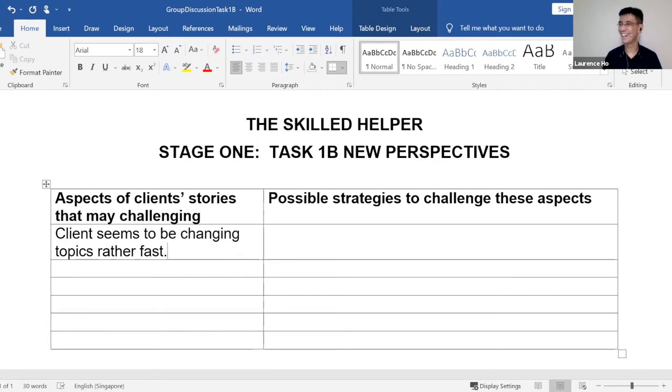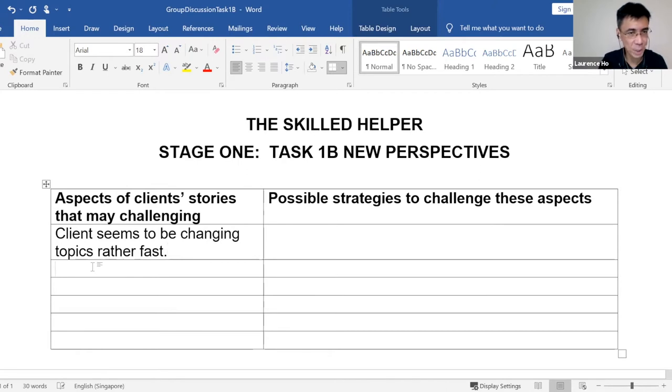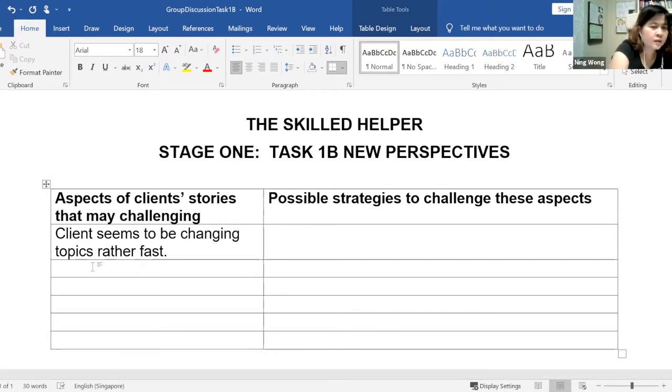Okay, other groups, other aspects that you might want to challenge. I'll share. Sure, Ning, go for it. One of the things we talked about was the emotions. Maybe the emotions do not match up to the story. Like fake emotions. Okay, so what do you mean? Give me an example. Yes, like that's right.